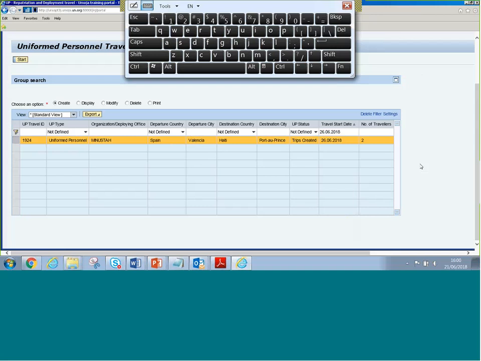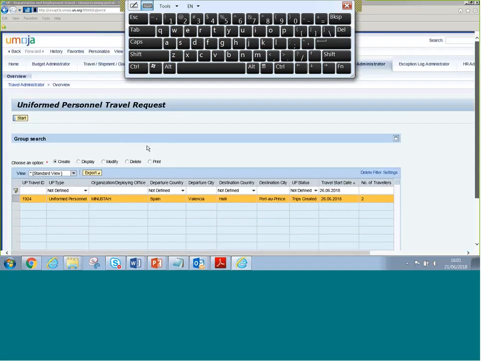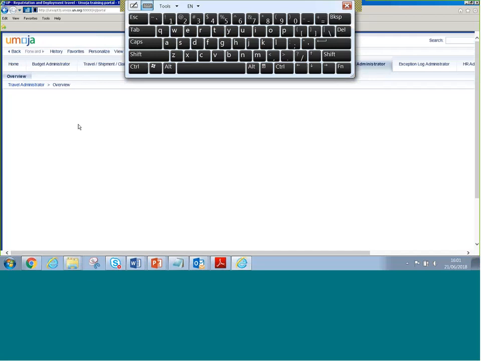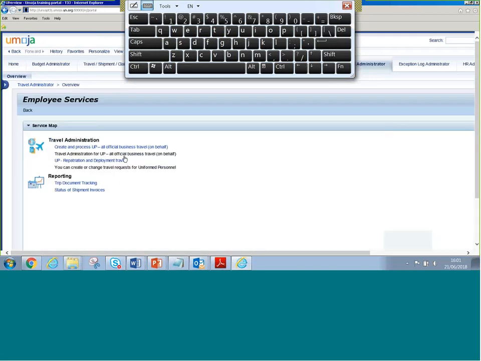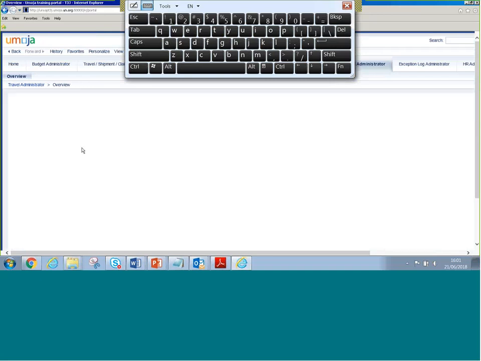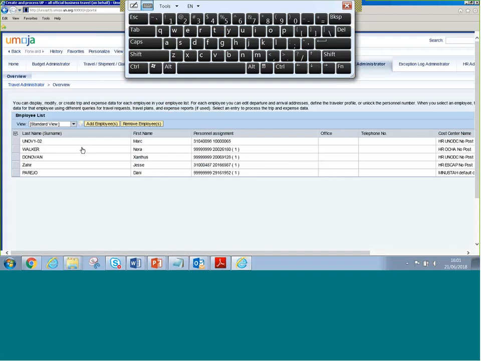But regarding the group travel request, we almost went through all the different fields. So I want to spend our last 15 minutes in the other link we have. We went through the screens to raise a group travel request, and now I want to show you the other part. The first link should be used to raise all the other transactions, like official travel requests, expense reports, or shipment requests.